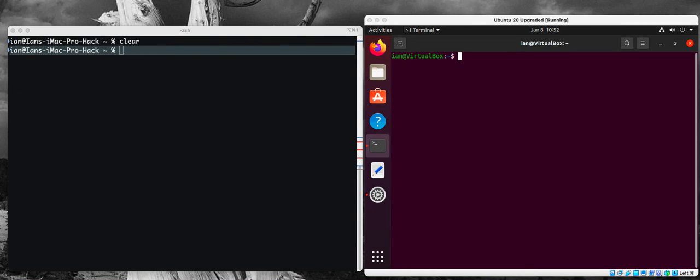Right, welcome to lab number 1. On my right, I have my Ubuntu machine, which we will be looking at, and on the left, I have my Mac terminal standing in for my SIFT workstation.